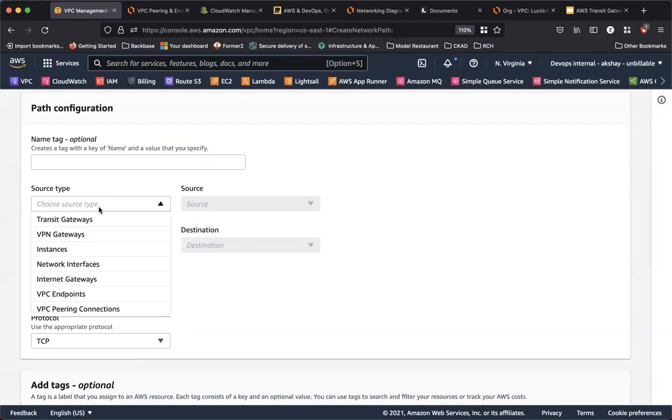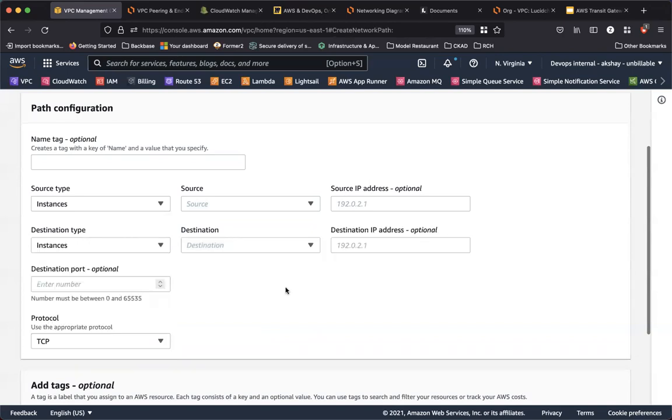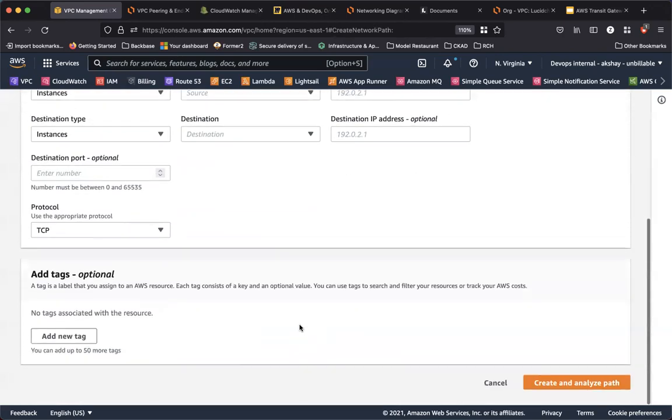So let's say I would like to test the reachability between an instance in one of the VPCs and an instance in another VPC, but both these VPCs are peered with each other. This network reachability test will enable you to check whether the instances are reachable through a ping test that it does, or any port number that you mention, through the VPC peering connection. But unfortunately, it does not support transit gateway.